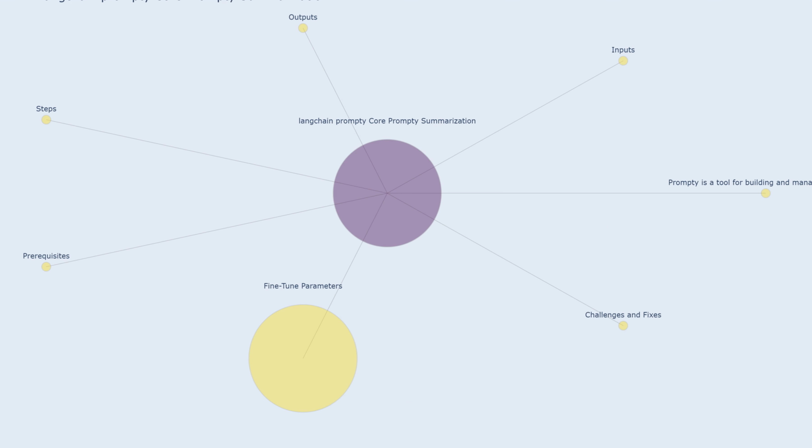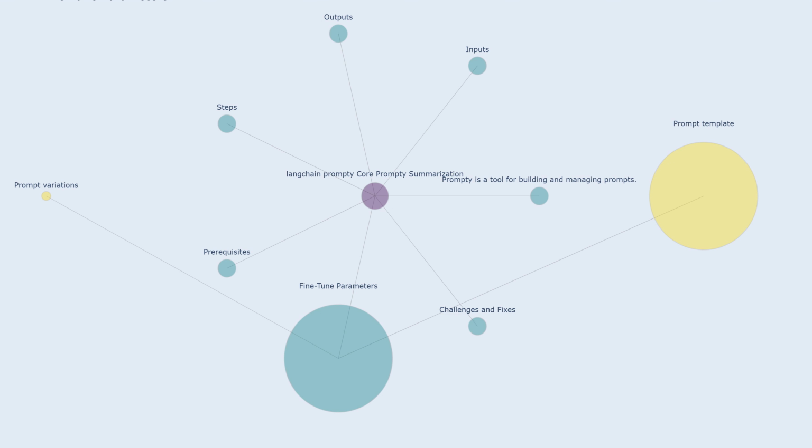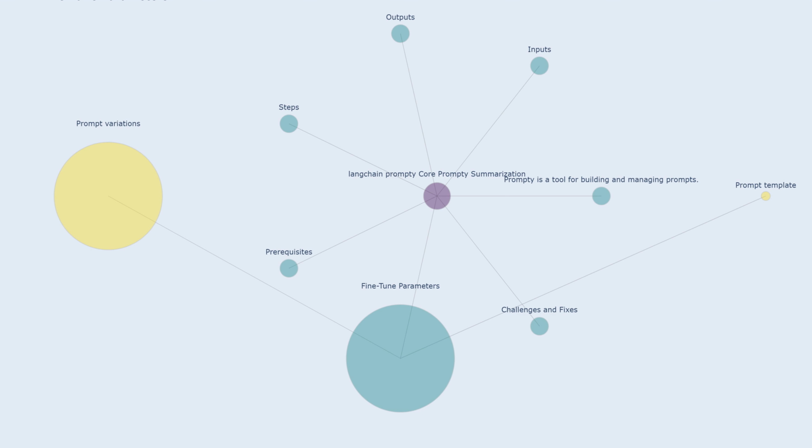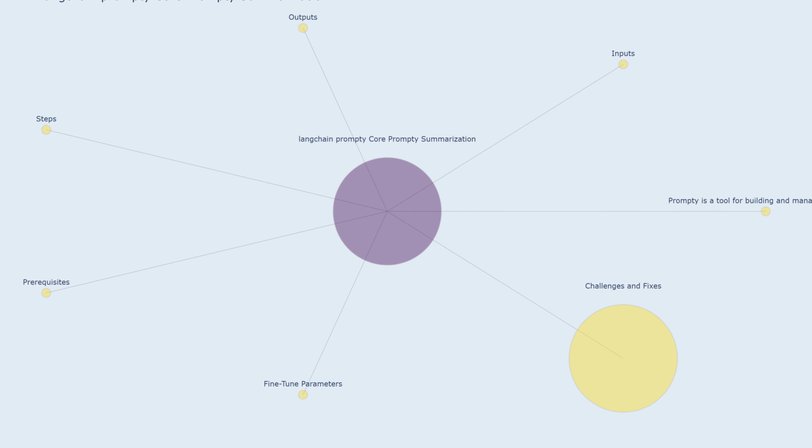Fine-tune parameters. Prompt template, allowing for customization and refinement of the prompt structure. This includes adjusting placeholders, adding or removing instructions, and modifying the overall layout of the prompt. Prompt variations, enabling fine-tuning the diversity and quality of generated prompts. This involves adjusting techniques used for generating variations, such as the number of variations to create or the specific parameters to manipulate.